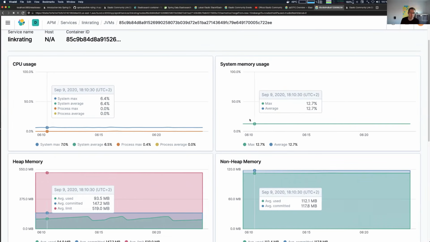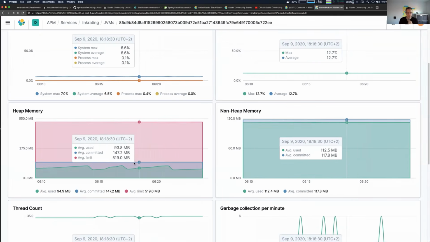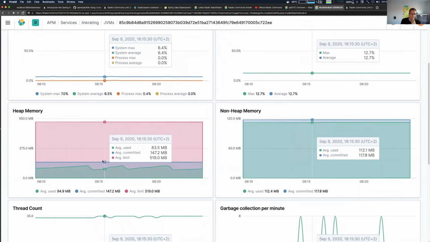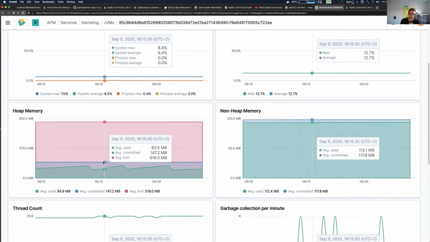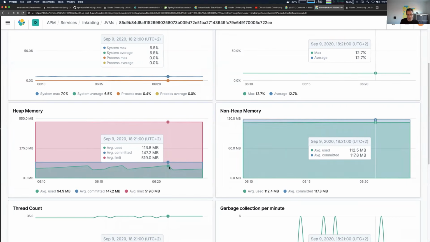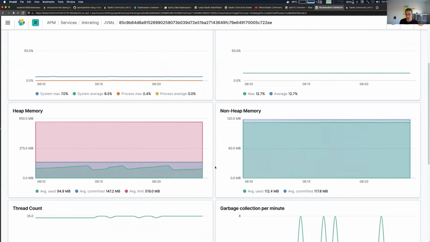This is really a small app, so there's no need to be worried. You can see here the maximum limit of this is 0.5 GB. The average used memory is 83.5, so the garbage collector keeps this low. You can see here some more resources being used and then the garbage collector kicking in.